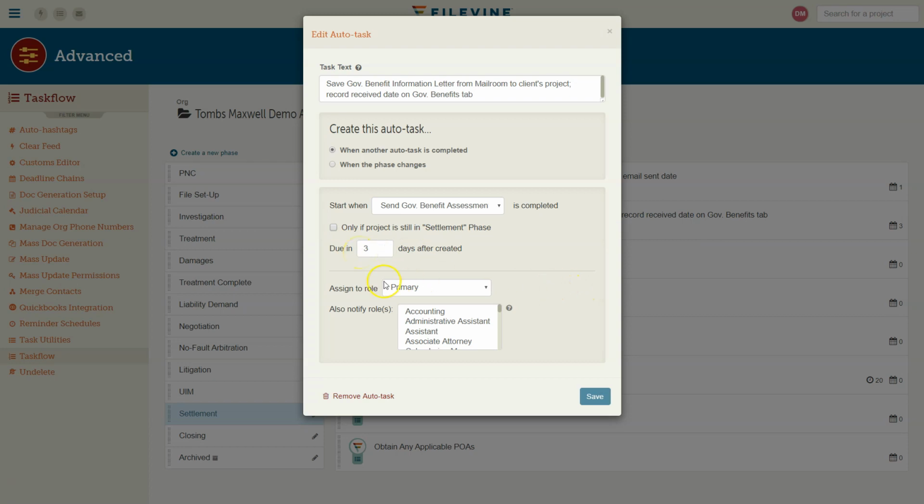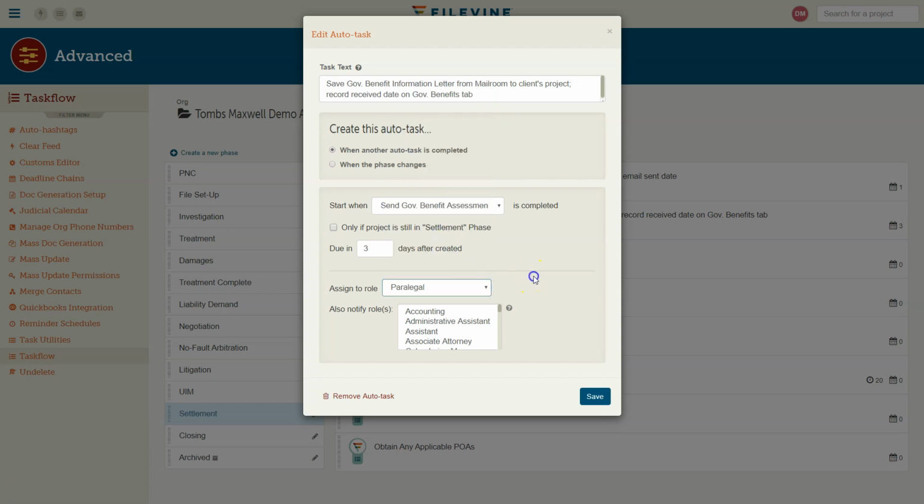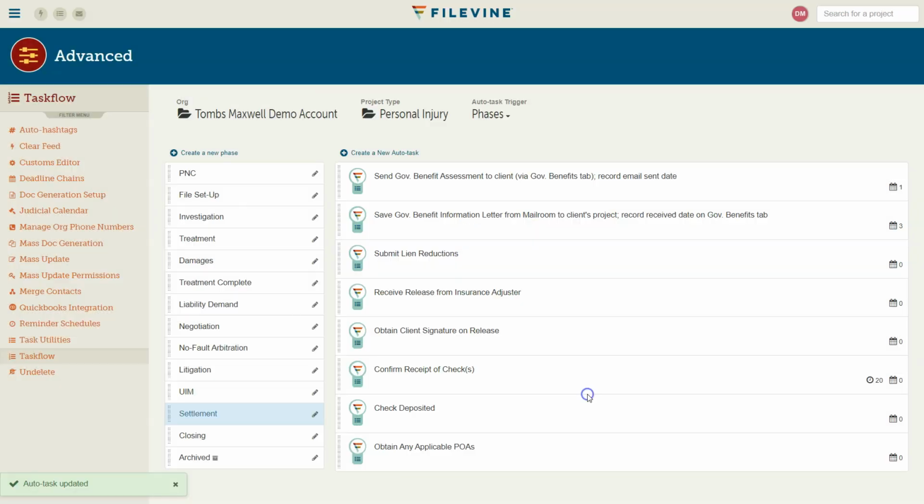Again, just like the prior task, you can assign the role to the primary user, to a case manager, or to any other person within your firm who would be handling these issues. And you can also notify other roles in your firm. Once you've done this, you can go ahead and click Save. You've successfully set up these 2 tasks, one to be triggered when the phase changes, and one to be triggered when this first task is completed.